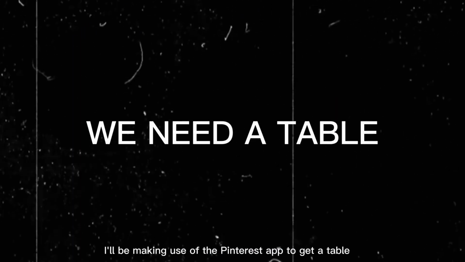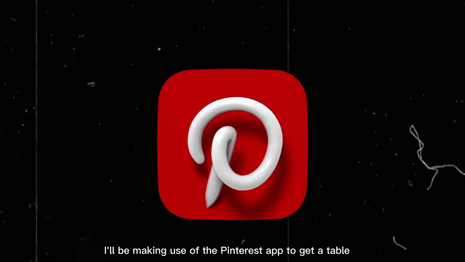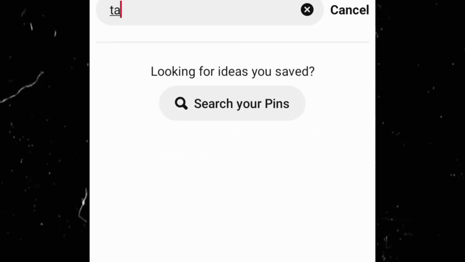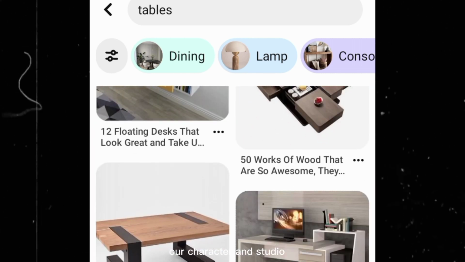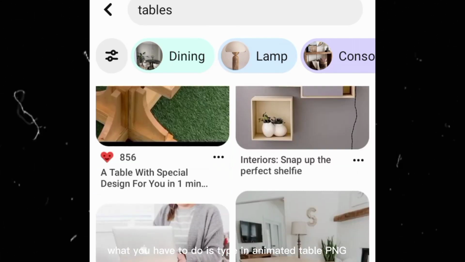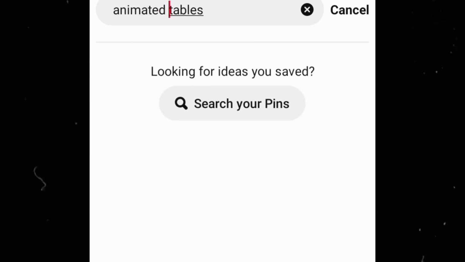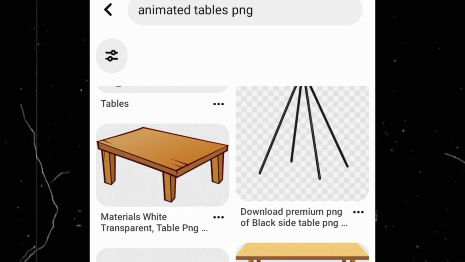We need a table. I'll be making use of the Pinterest app to get a table. In the search bar, type in table. You will notice the images here do not complement our character and studio. What you have to do is type in animated table PNG. Now pick any of these and download.